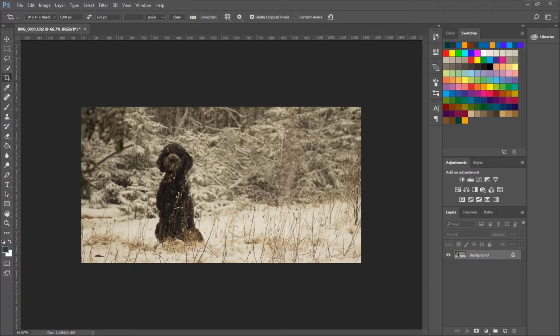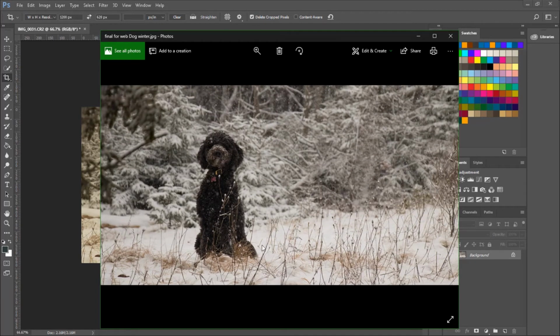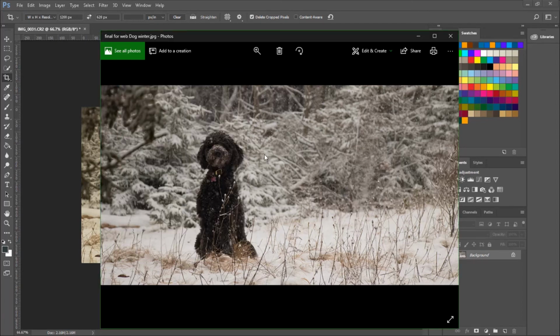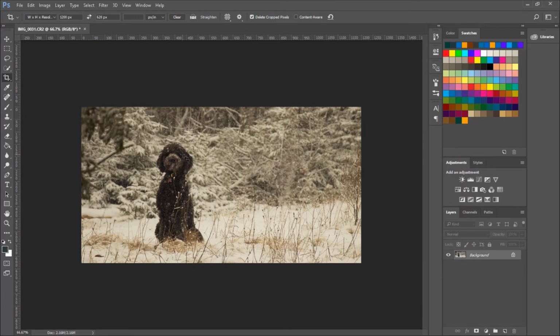If we open this up and have a look at it, there it is. The quality is still remarkable, and yet the file size, if I check it here, is only 320 kilobits, which is pretty darn good for a high quality photo and will download quickly and won't have too much of an impact on the web page loading time. So good results, small file size. That's what we're here to learn.